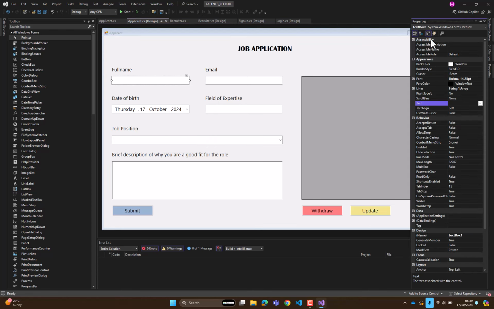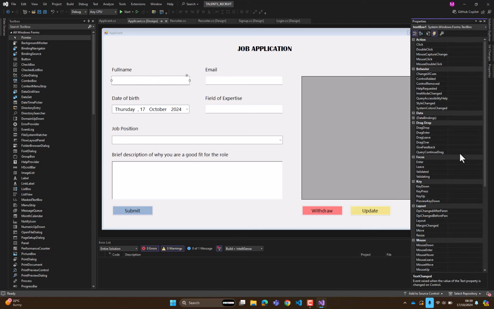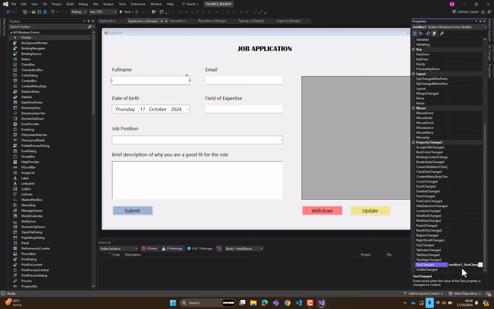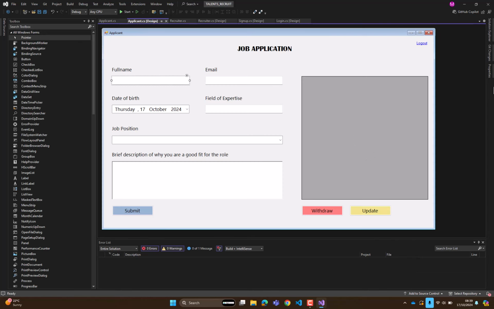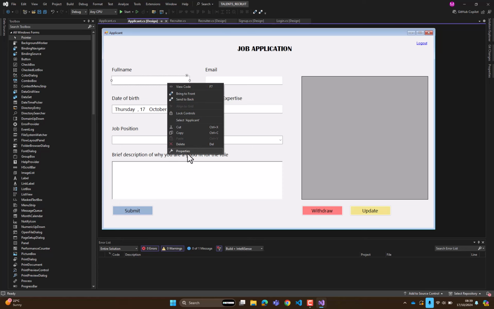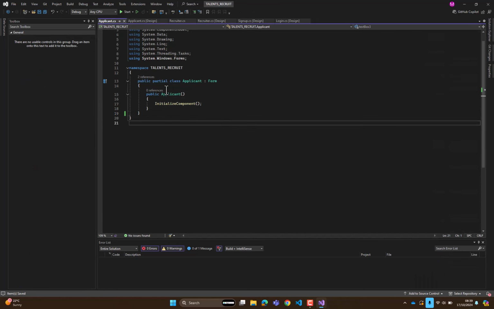Properties, event, it's here. So each event, like the click event, is around here. That one is for property change, text changed. Sometimes it's even deleted by itself automatically, as you can see, it's removed by itself.